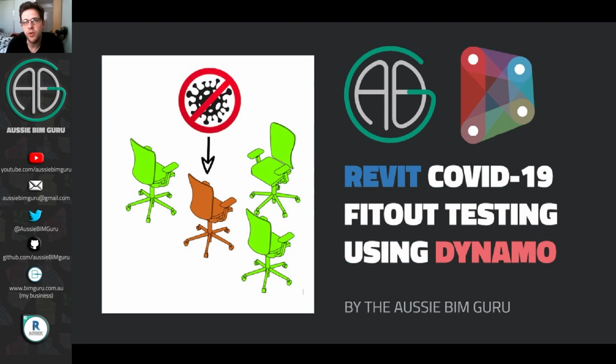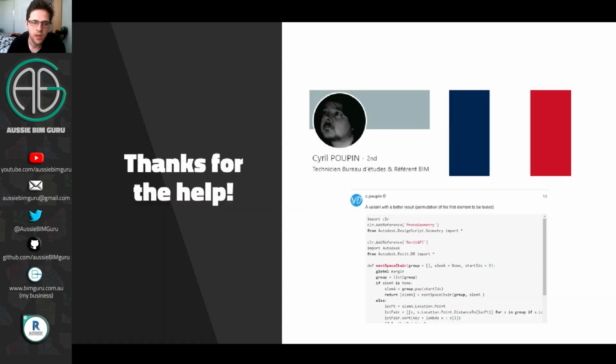Today I've got a pretty hotly requested tutorial, which is how to do a fit out test based on an existing layout for COVID-19 separation using Dynamo. So I'd like to thank Cyril for helping me with this in particular.